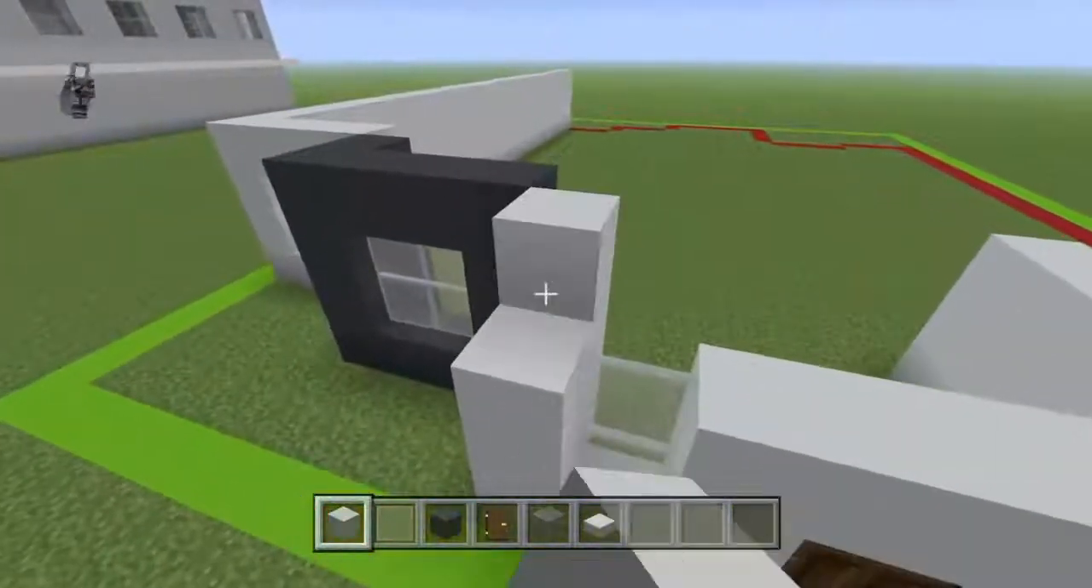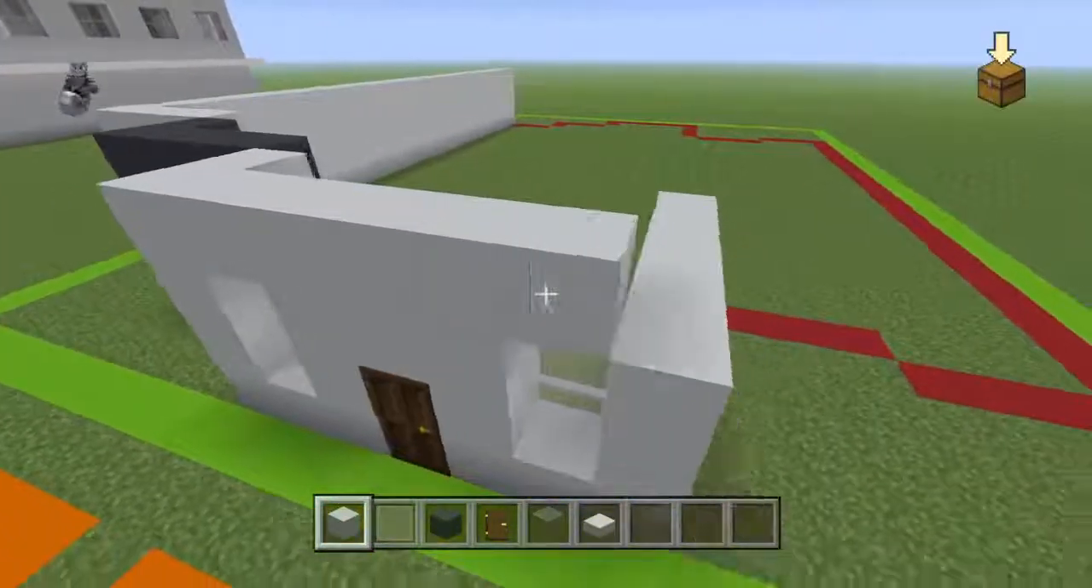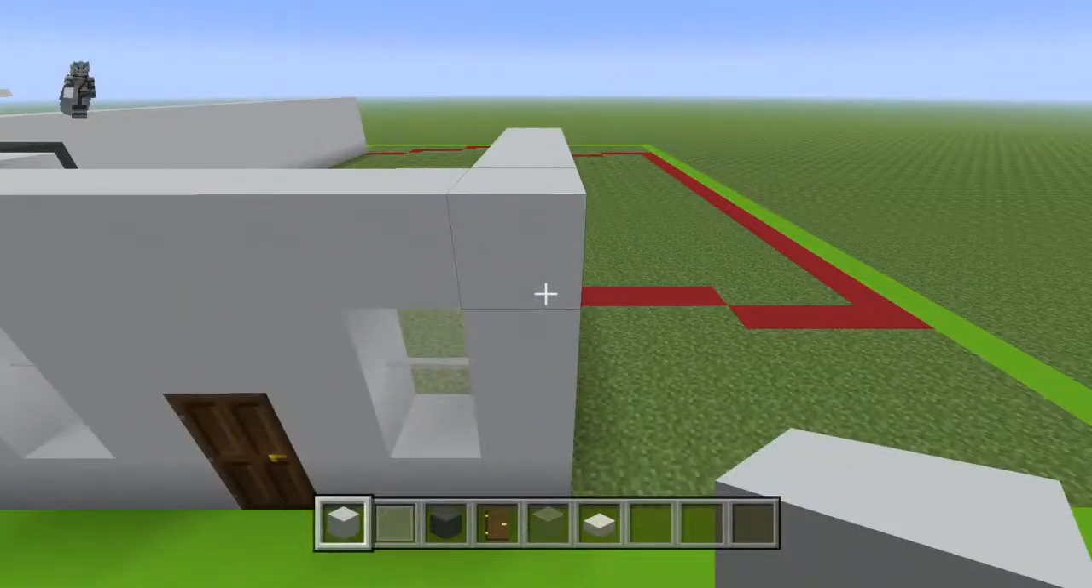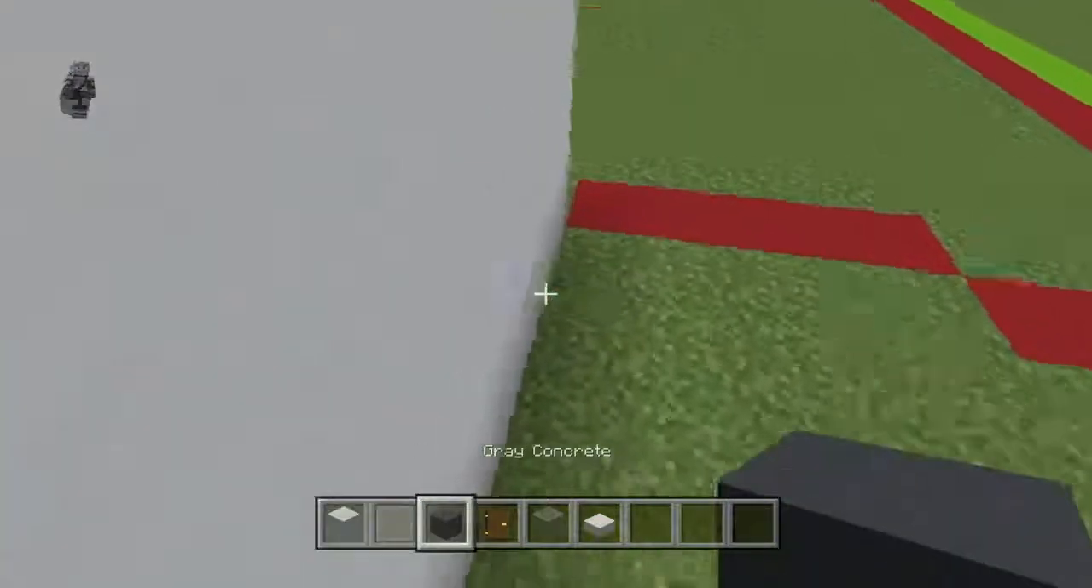Place a row of white concrete on top of this. Let me get a drink of water really quick. Maybe better. We shall see. I don't think so. Whatever.